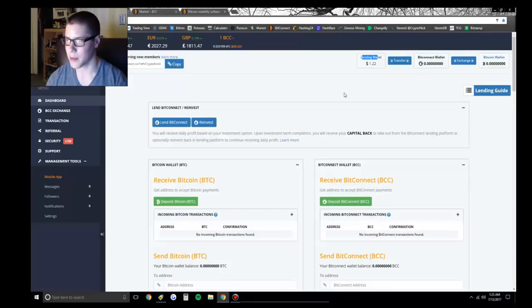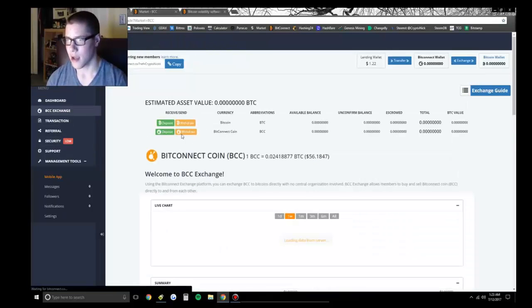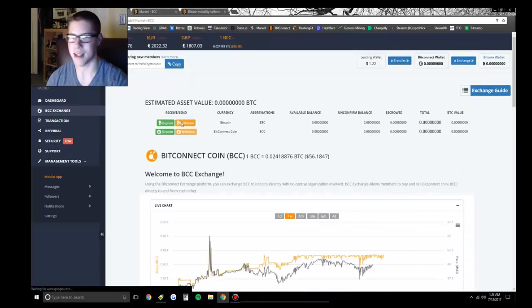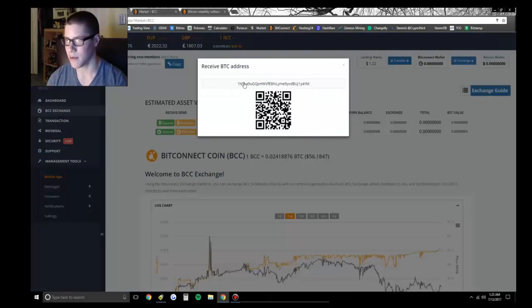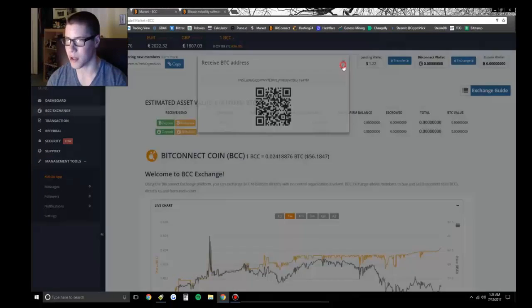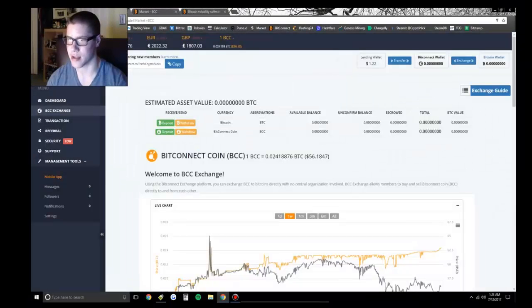Once you make an account, you'll come to this page here on the dashboard. Basically, to get started, all you do is go to your BCC Exchange tab here on the left side, and this will bring you to the market. The only deposit method into the website is Bitcoin. So if you want to invest Bitcoin, you simply click deposit. It'll give you this Bitcoin address. You simply deposit Bitcoin into this address, and it'll show up in your account here. It'll say estimated value, and it'll show the Bitcoins here.